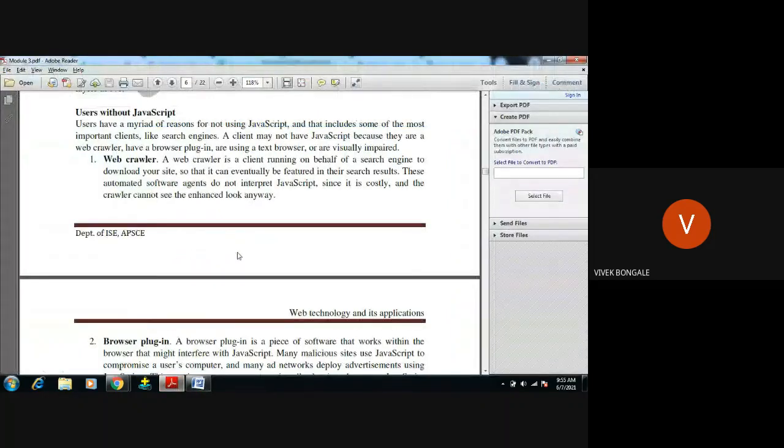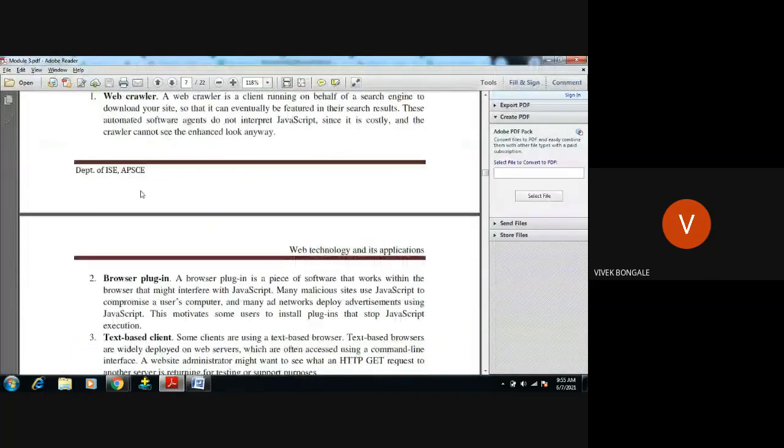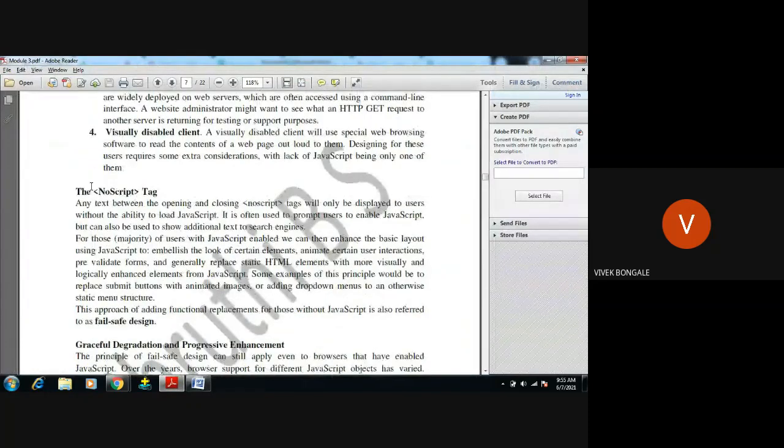So we've completed this part, the noscript tag. Any text between the opening and closing noscript tag will be displayed to the user, without the ability to load JavaScript. Here the language given is JavaScript. This noscript will not load the JavaScript, but whatever content is given in between the noscript will be displayed to the user.